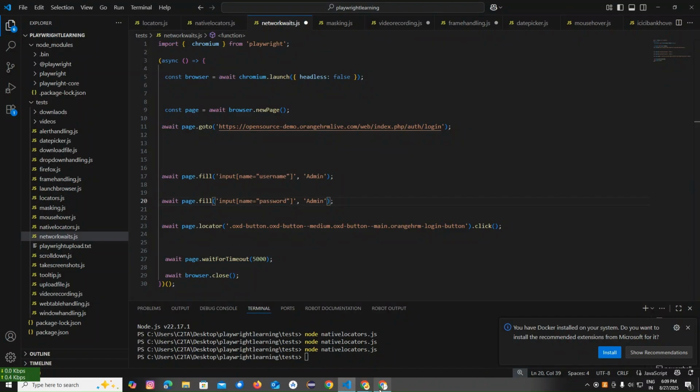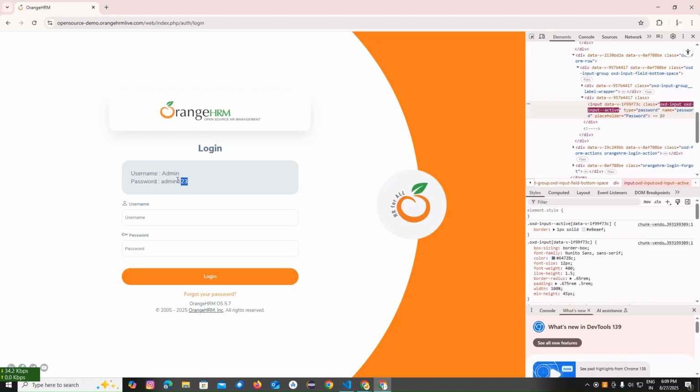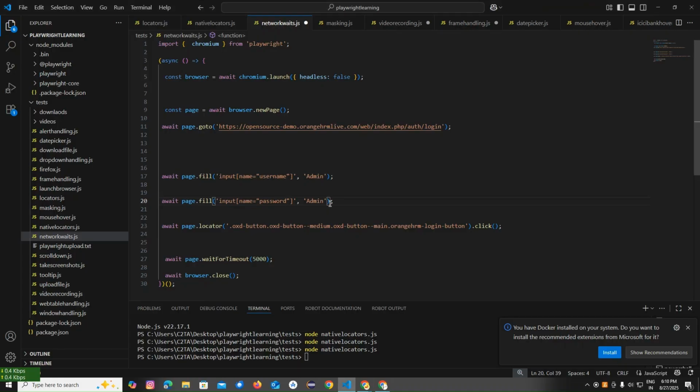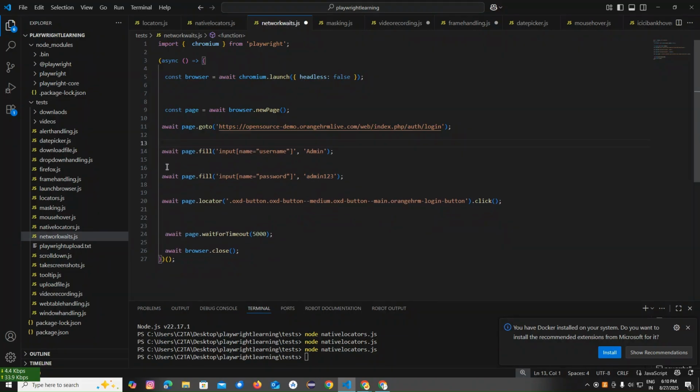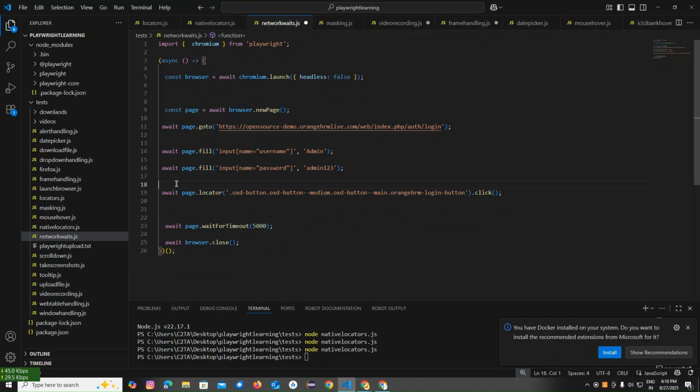Then I'll enter the password also, admin 123. So this is a CSS locator, and this is going to be the value here. Now we entered the username and we entered the password. Now let's go and click the login button. For that I used the class name.